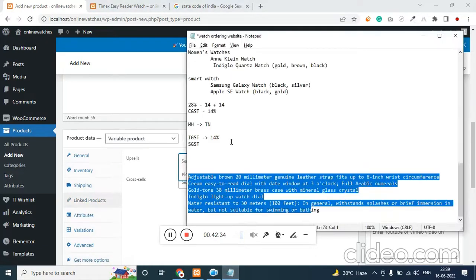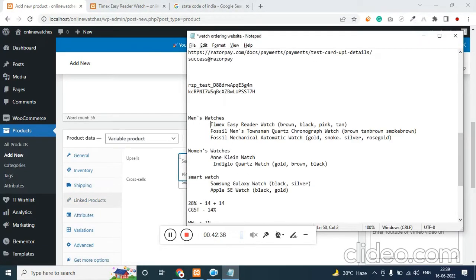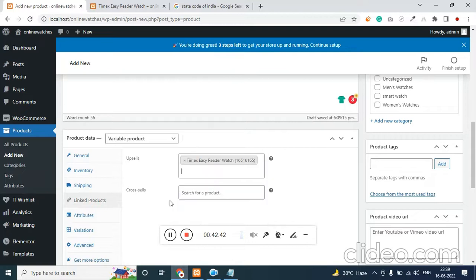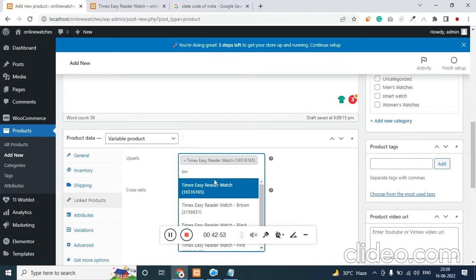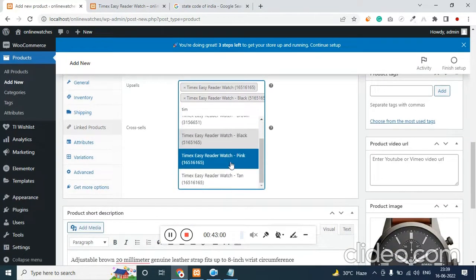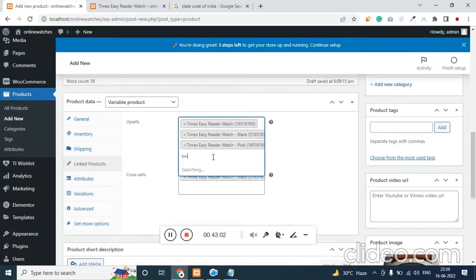Upsells, now we can have the upsell of first one, which is we can have TIM, and it will automatically show you the first created product. And cross sell also, you can have anything, any different color, black, TIM, pink. I'll show you after creating this what it means.